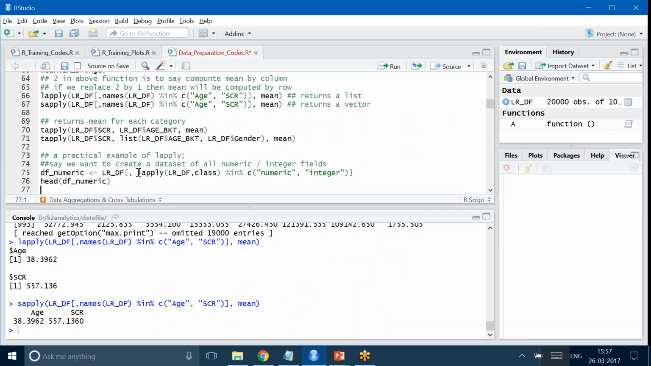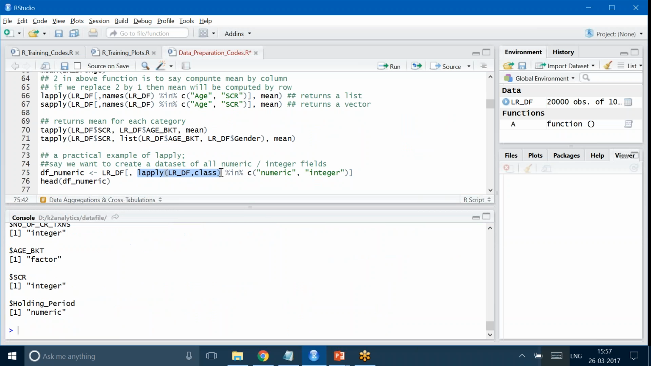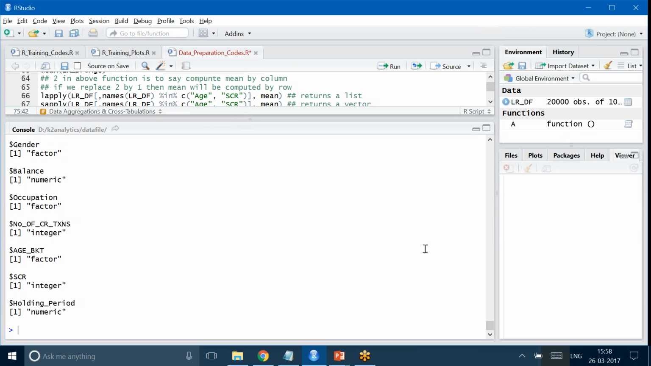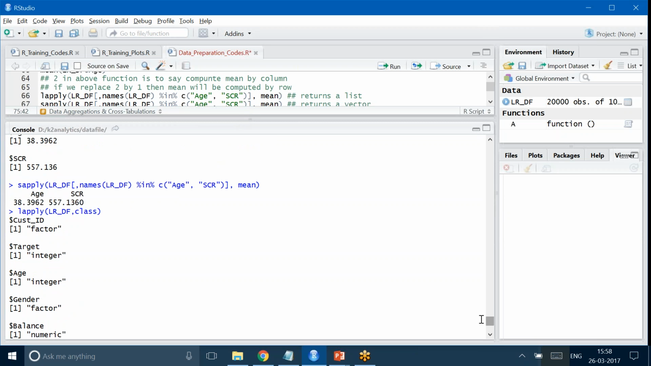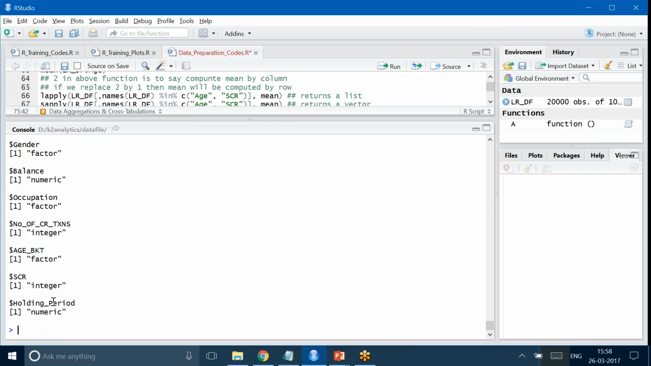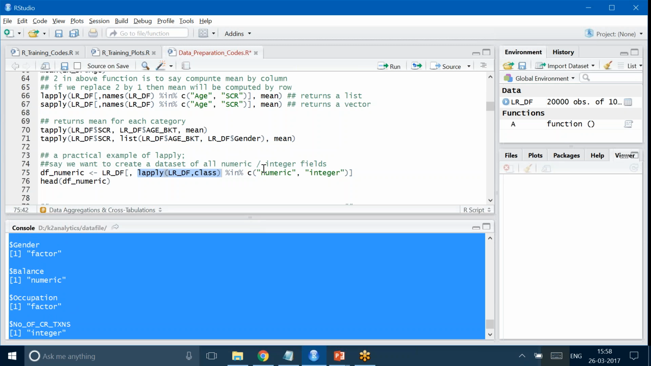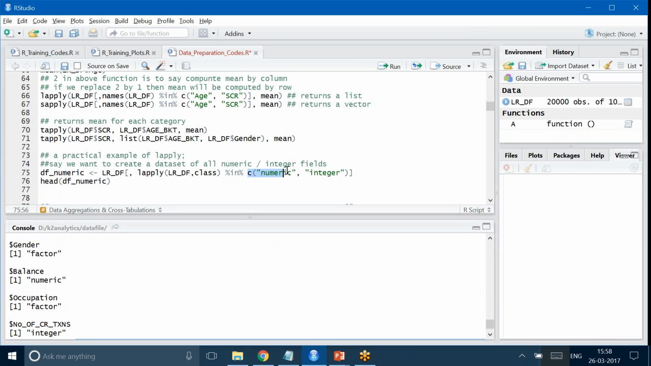when I apply this lapply, it is going to return me a list, because lapply returns a list. Okay, so it is returning me that cust ID is a factor, target is an integer, age is an integer, gender is factor, and so forth. Now I'm comparing with numeric or integer. Wherever that comparison matches, the corresponding value will be returned.